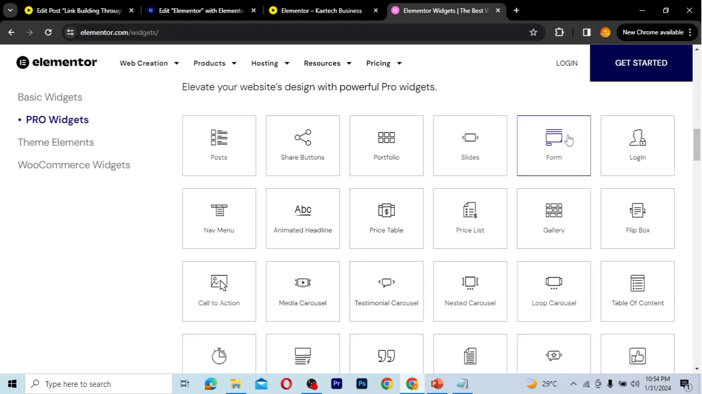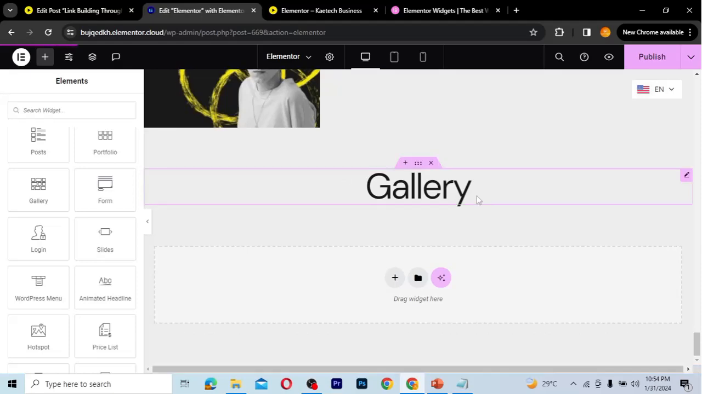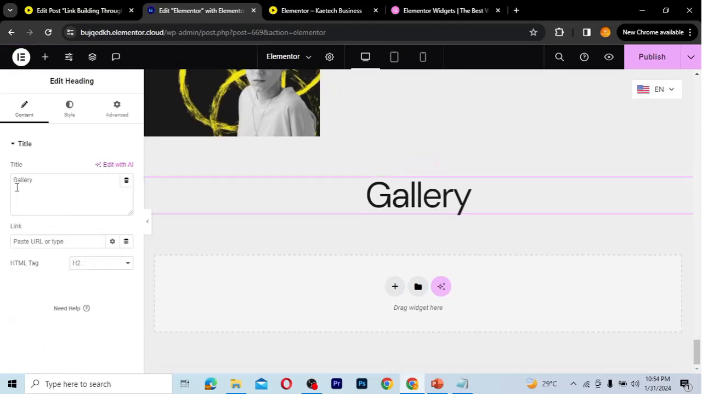So this is what we're going to talk about, the form. How we can be able to build a form using Elementor Pro without adding any extra plugin. So let's jump into it. So we're going to go to our website over here, and I'm going to just rename this one to form.